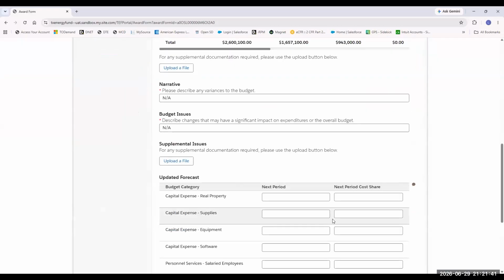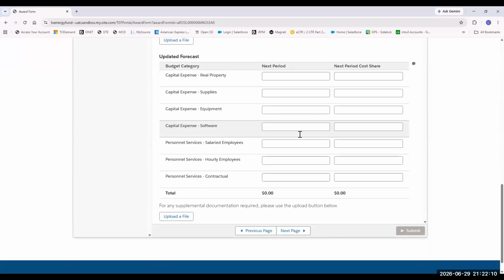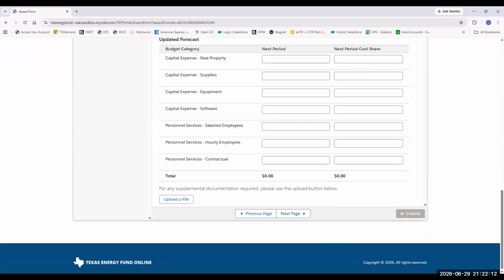Next, you'll see the updated forecast section. You'll see the budget categories from the previous table. However, it is not auto-populated, and you'll be responsible for inputting the amount for the next period's forecasted expenses and cost share. You'll also have an opportunity to upload supporting documentation, which in this case may be something forward-looking, like quotes, unpaid invoices, purchase orders, or amended contracts related to future expenditures.